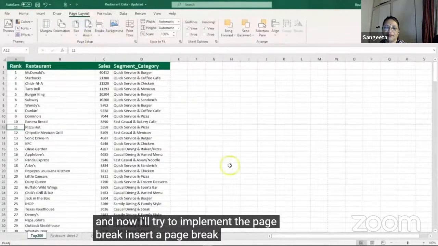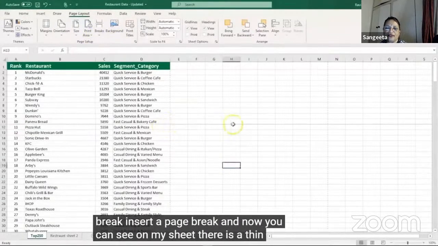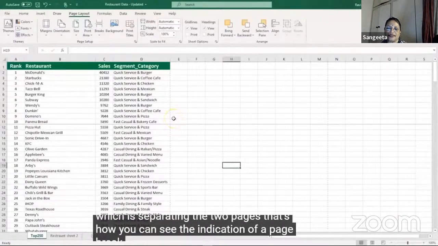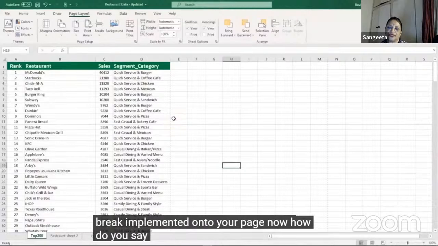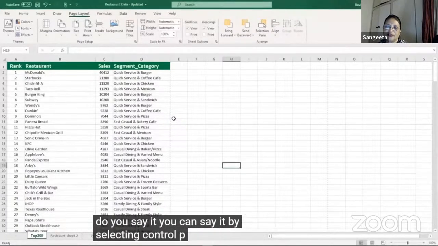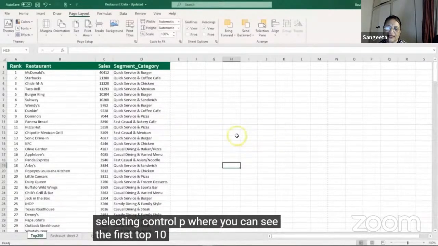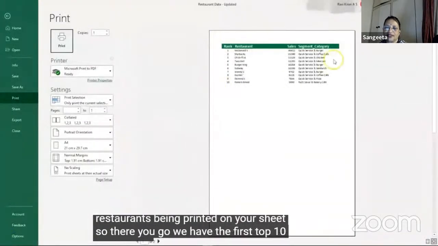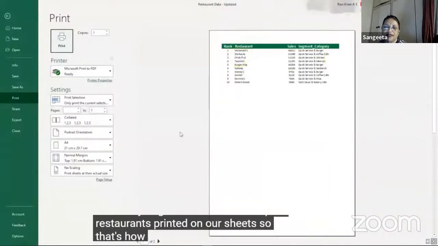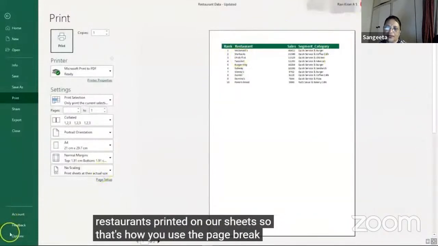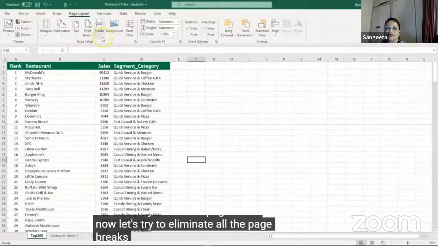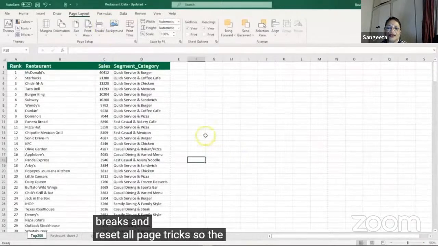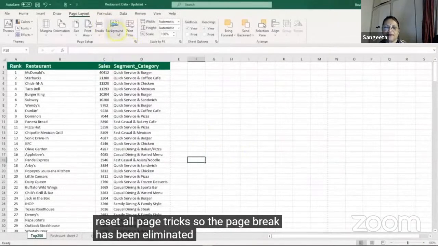Now we'll try to implement the page break, insert a page break. Now you will see on my sheet there is a thin line separating the two pages. That is the indication of a page break implemented on the page. Selecting Control P, you see the first 10 restaurants being printed on your sheet, wherever your page break is. Now let us try to eliminate all the page breaks. You can select breaks and reset all page breaks. So the page break has been eliminated.